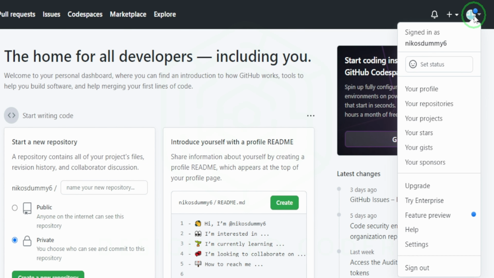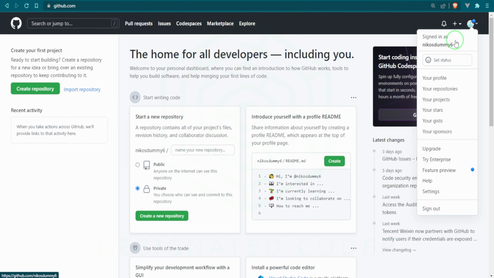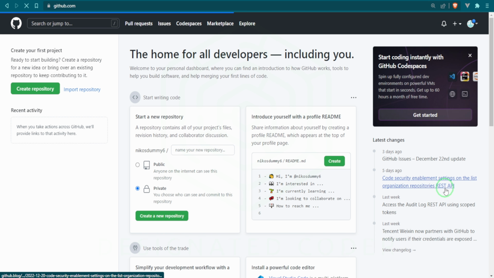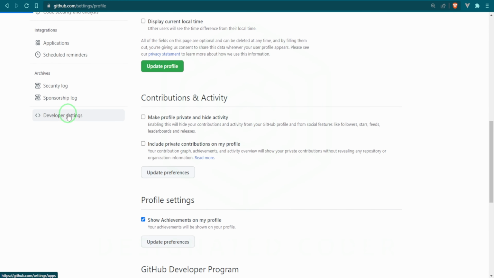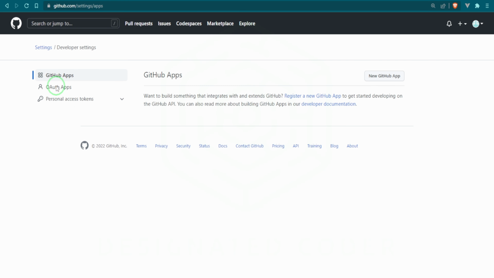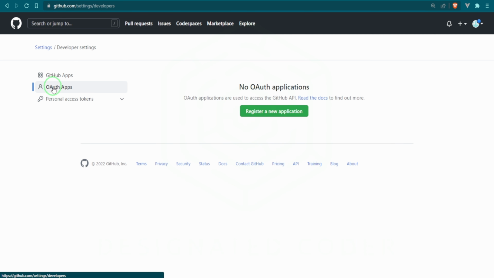This is the account that I created, and the account name is Nico's Dummy 6, and this is a Gmail account. So I've opened up several different accounts with the same email so that you can see how that is. First, what you want to do is go down to settings. And then once you go all the way down to developer settings, it'll open up another tab where you can click your OAuth app. And this is where you can set up your application.